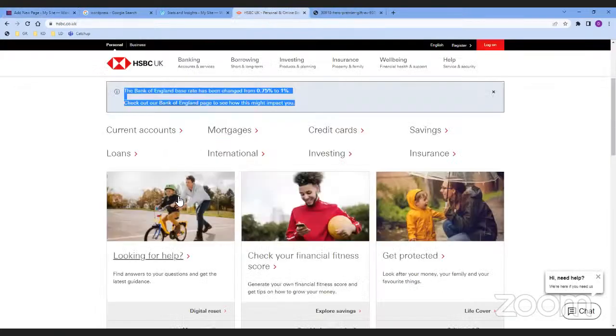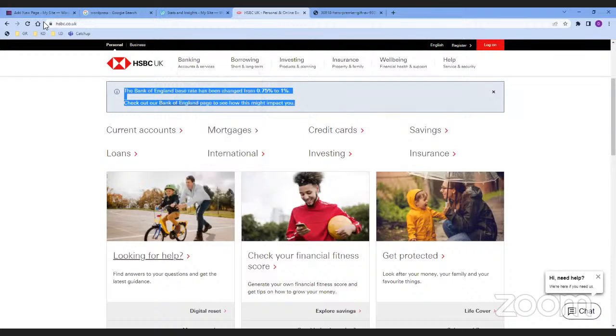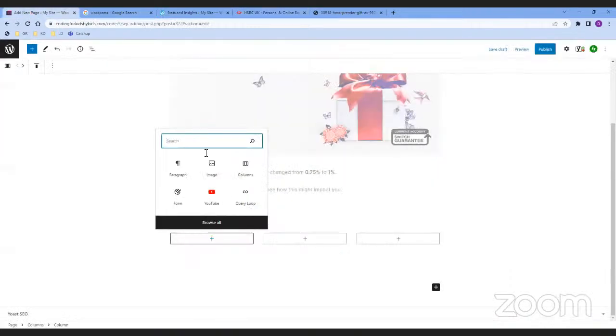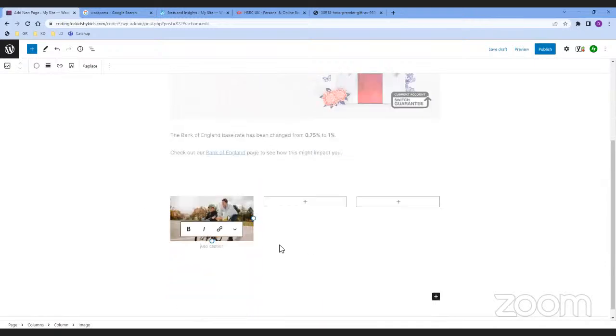Let's say I have that, I copy this, copy image. Where's that copy image? Okay, yeah, copy image address. So right click and copy image address. Then I go into image and I say from URL. Then let's paste that, enter. So that is my image there.